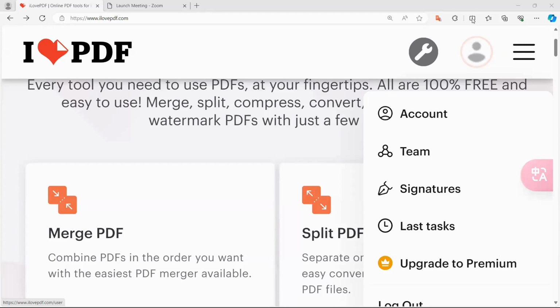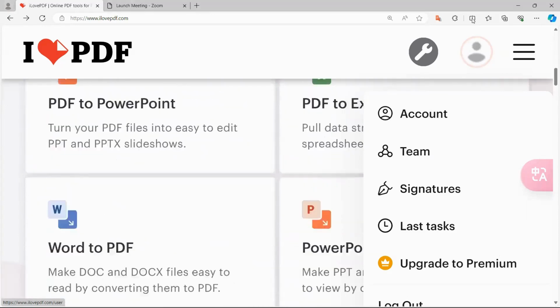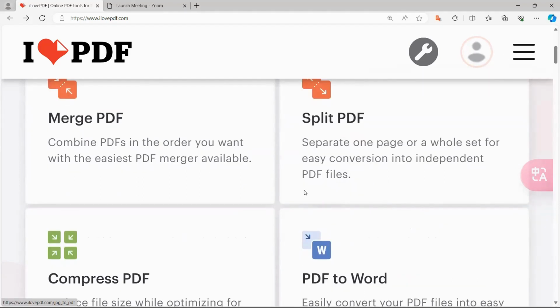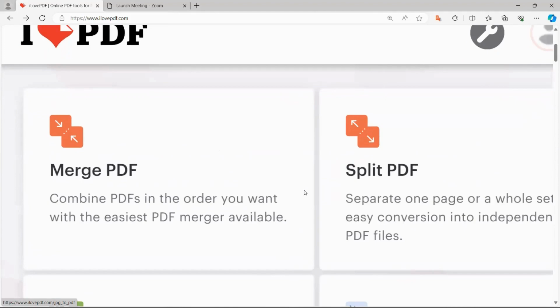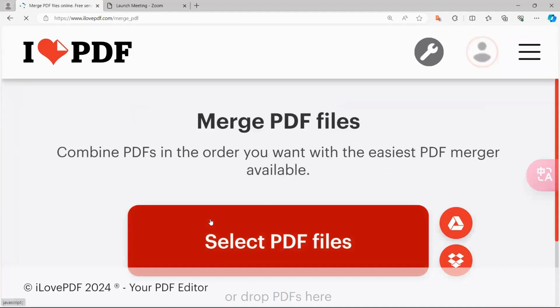So what you do is scroll through this website to see the available options here for you: compress PDF, convert PDF to Word, so many options. But one important thing that I'll be talking about in my video is how to merge PDF. So you click on the merge PDF option here. Then you click on select PDF files. Of course, there are two ways to select your PDF files. Either you select them from your computer or you drop them here directly. So I will show both ways.